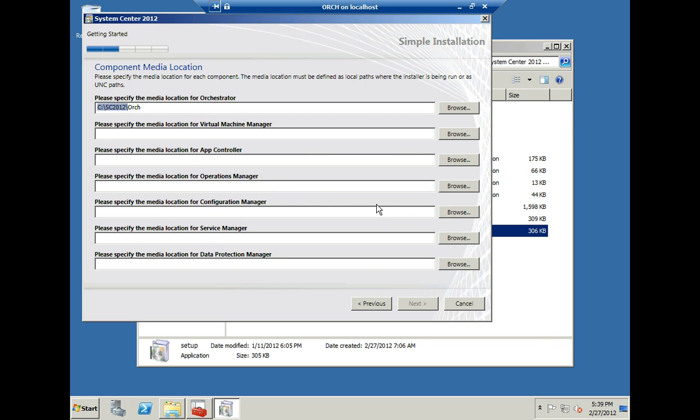So that's one way to do it. I actually prefer to just simply type the name of the files in here because I know what the name of the folders were that I created. And the nice thing about this tool is also that it will not let you continue until these are all correct and it's actually found the installation. So in the case of Virtual Machine Manager, it was VMM, and App Controller was App Controller. Operations Manager was OpsMan.